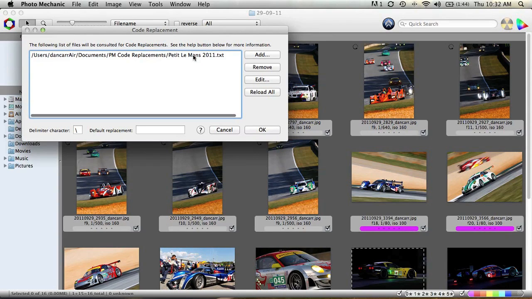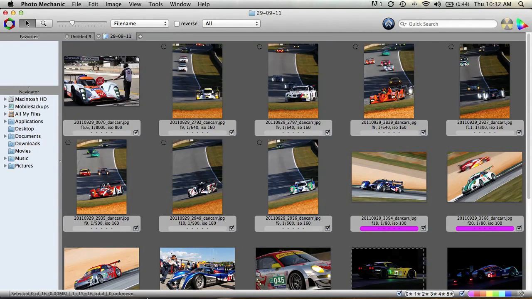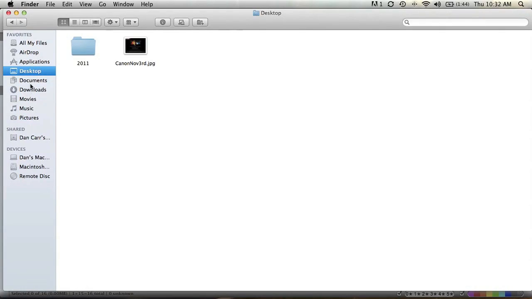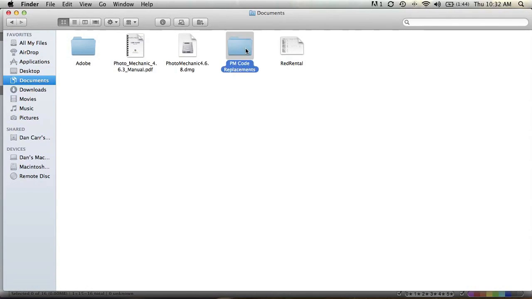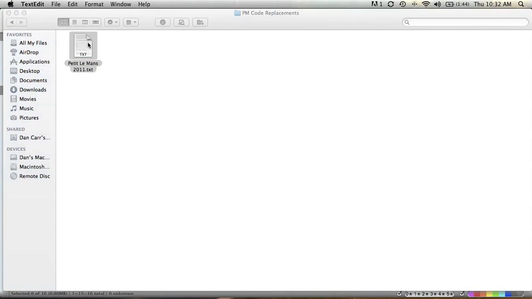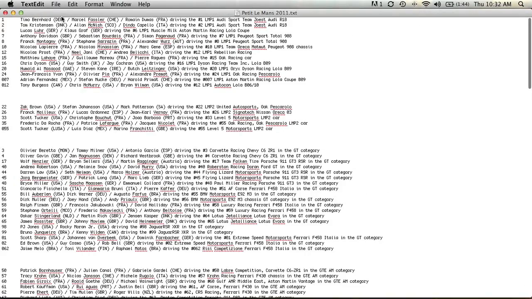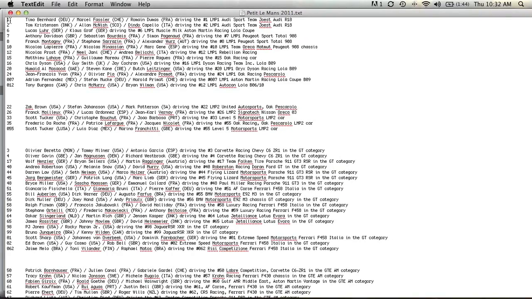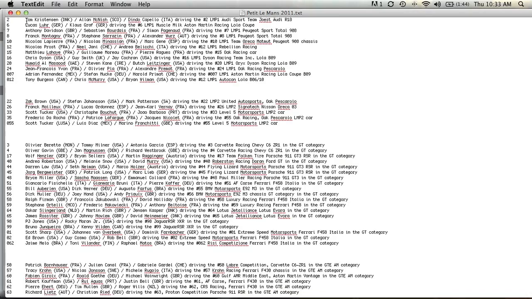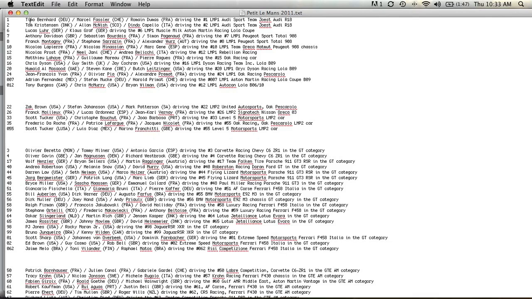So what we're doing here is setting a file for a code replacement, and this is a basic text file, so we just add it here and then click OK. Now I'm going to open up a code replacement really quickly so you guys can see what this is. Just a simple text file, and what we have here is numbers of all the cars in this race that I was shooting, and then a tabbed space, and then these are the driver names and the description of the car.